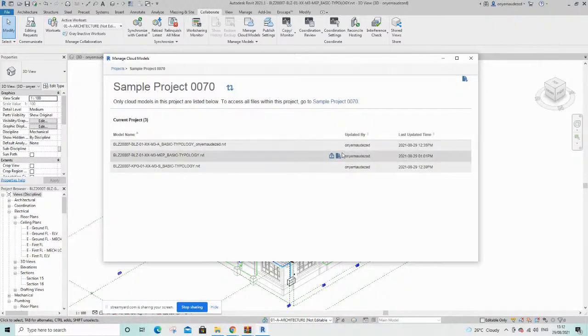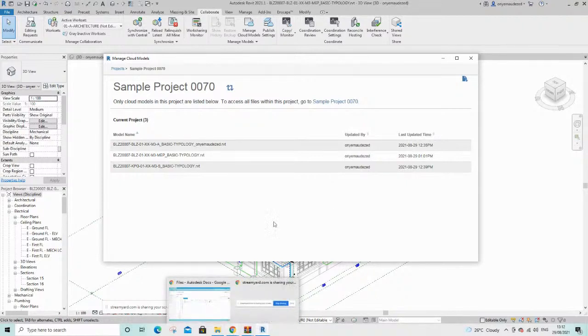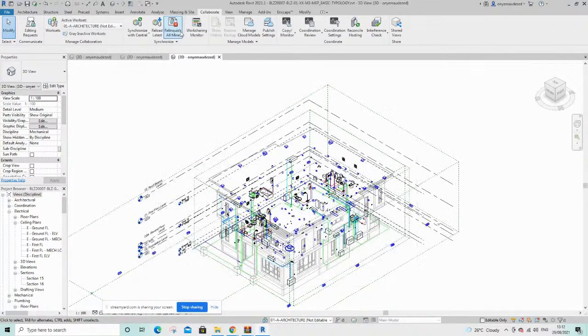So if you don't repeat this process, manage cloud models, you notice that people that are working in Revit will see the latest changes, but people that are viewing these files on the cloud might not see those same changes that you've made. So it's important to repeat this step from here. All you have to do, from this Collaborate tab, you click on Manage Cloud Models, and then you select the files. Sometimes this can be time consuming.